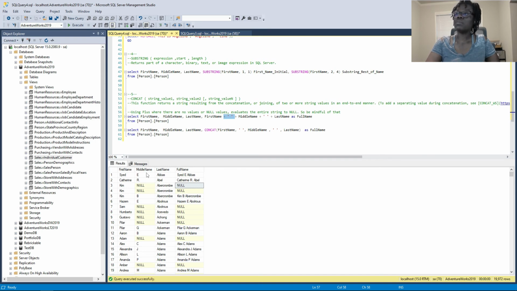The moment one of the columns that you're merging or concatenating is null, it evaluates the entire string to null. So typically, if you're not sure that any of the columns is going to have nulls, you don't want to go with this approach. The best way to do that is to use the actual function in SQL Server, which is the concat. You're doing the same thing, but this time with a function.